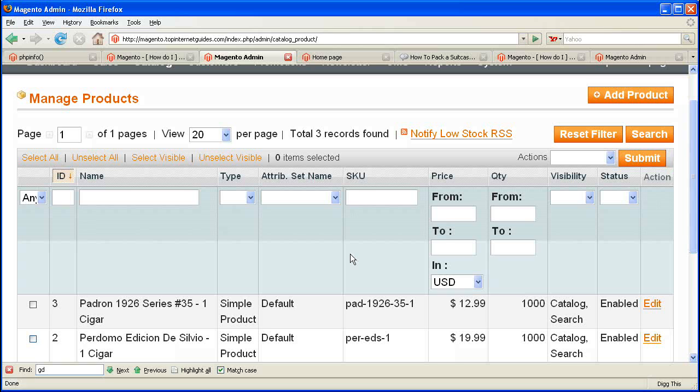Hello everyone, this is Steve Warshaw from topinternetguides.com, and today I'm providing a tutorial that shows you the exact steps to get products to show up on your home page.